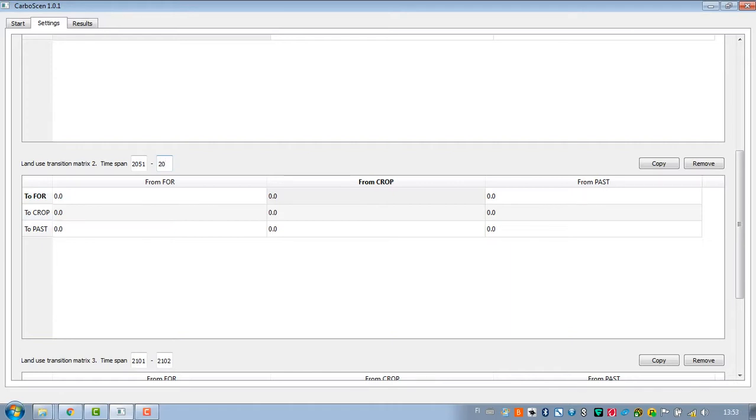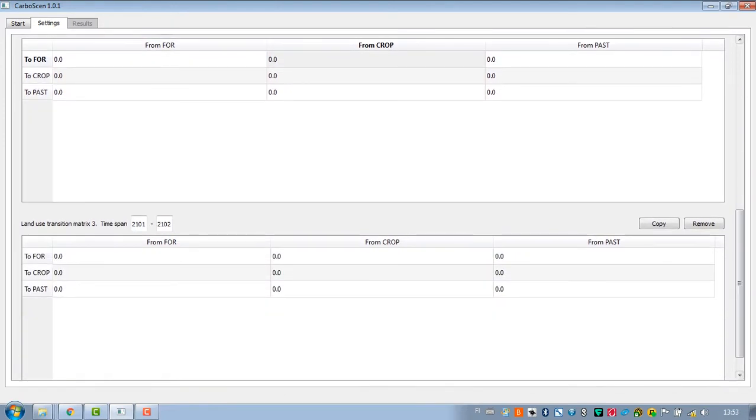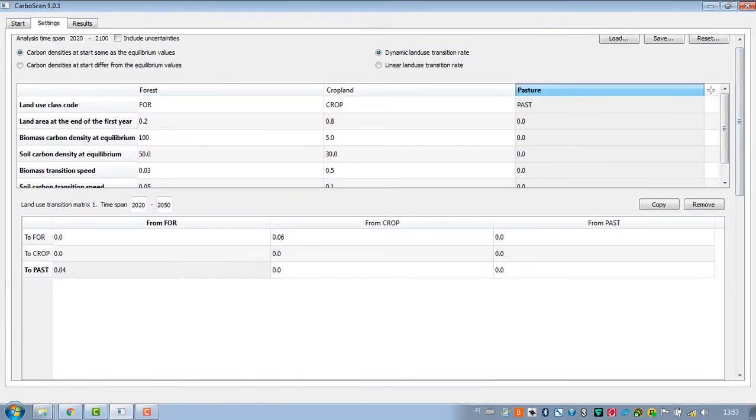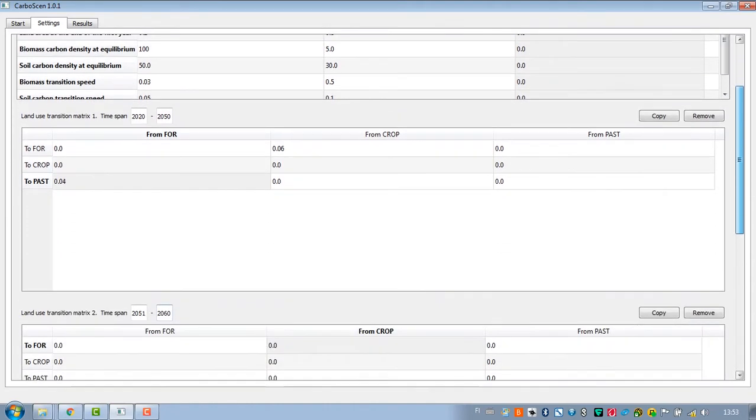until 2060, and the last one could be from 61 to 2100. Oops, there's a wrong number there. Okay, did you see it turned red because it didn't make sense? These time spans here didn't match the time span for the whole simulation. Yeah, that seems like a handy thing.